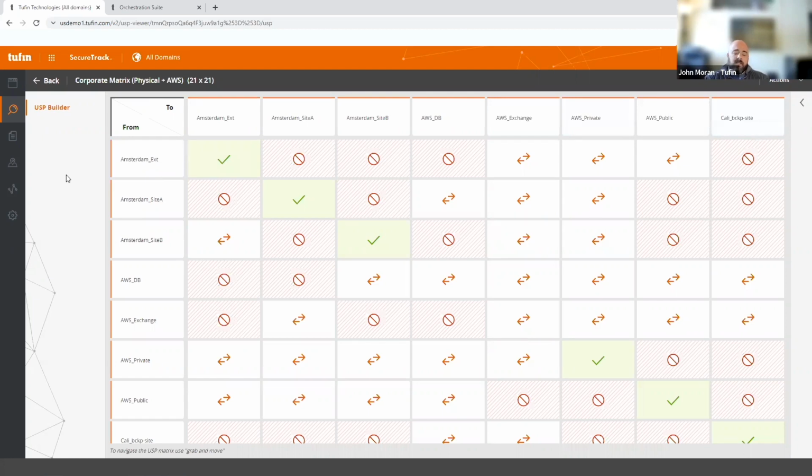If you have an IPAM solution already in place that is working as your source of truth for your IP addressing in your enterprise, great, we can sync with that. We can build these zones out automatically, define them automatically, and every time you change it in the IPAM, it will be reflected in Tufin.